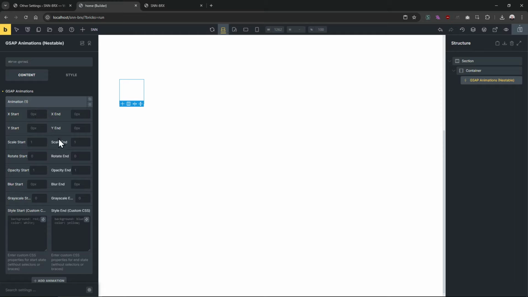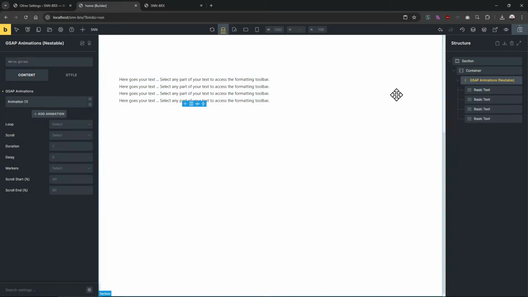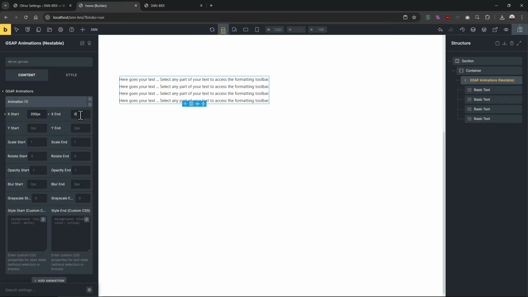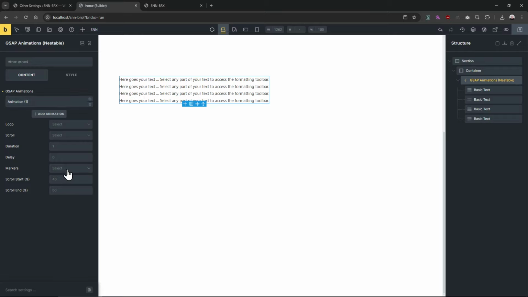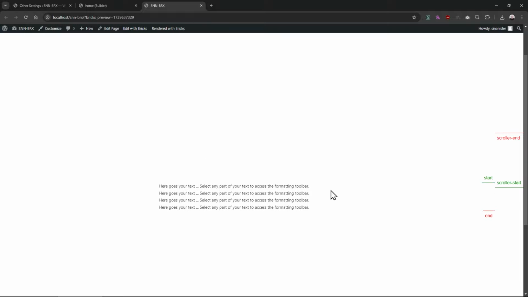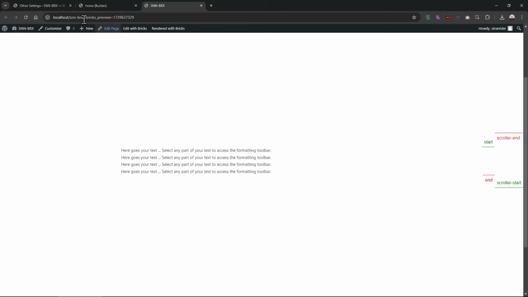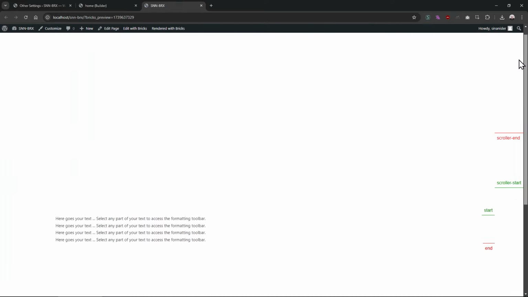Okay, so let's say I want to start it from 200 pixels, like this, moving to the right side. Oh, we need to add something inside it. Let's add something, it can be anything really. And the end state will be 0. Let's see. Okay, let's enable markers. It starts from 200 pixels right, and it comes in. And if I had made it negative, it would be the other way around.